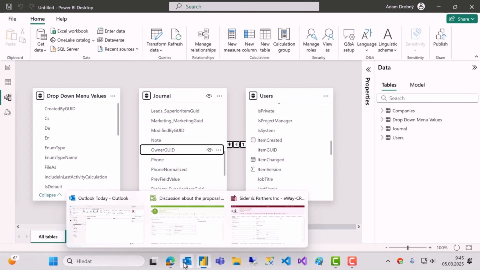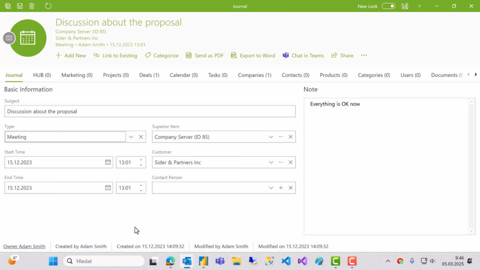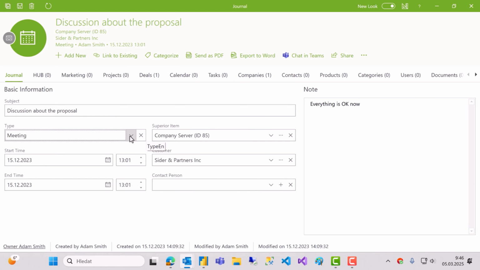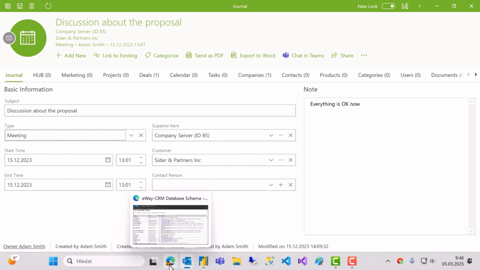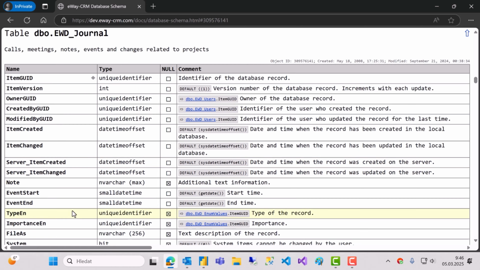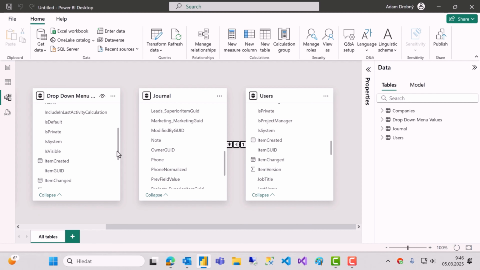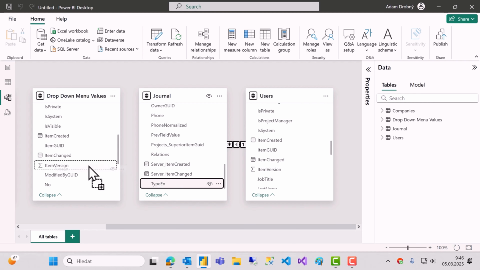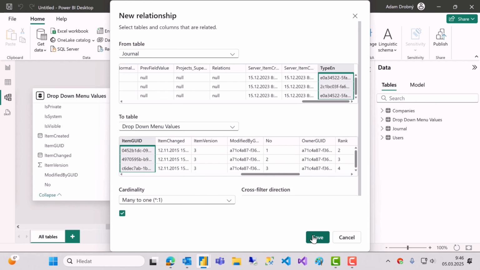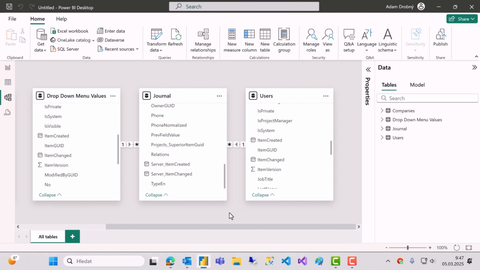The same approach applies if we want to link the journal type. This journal is a meeting. If we click into the type field and press Alt plus F1, we'll see that the database name is type N. Looking this up in the schema shows that type N is also a unique identifier, linking to item guide in the enum values table. This enum values table contains drop-down data and is named drop-down menu values in Power BI. So again, just connect type N to item guide and you're good to go. This connection works correctly, and everything should function as expected.